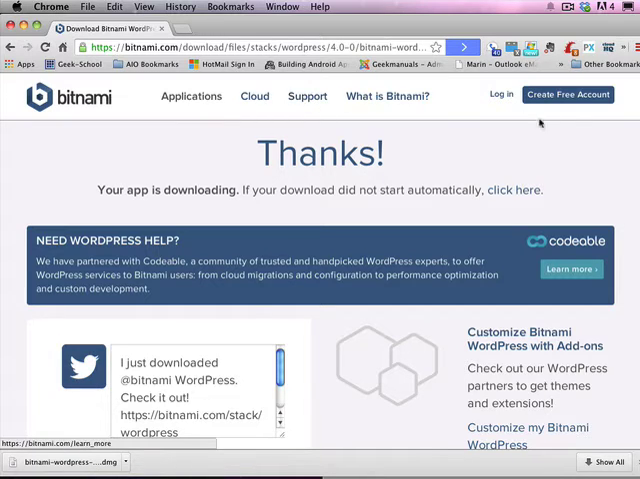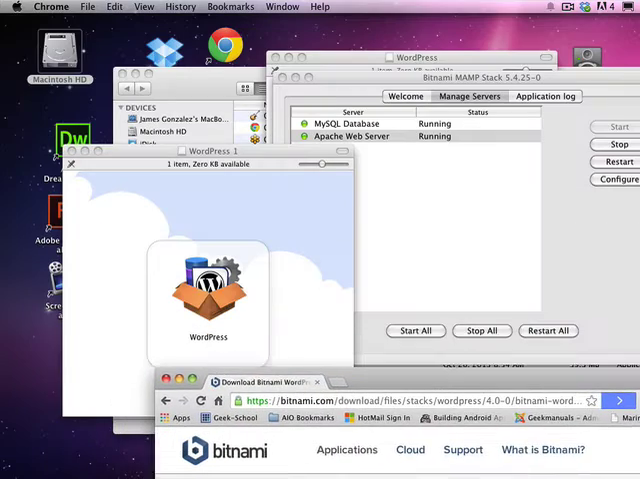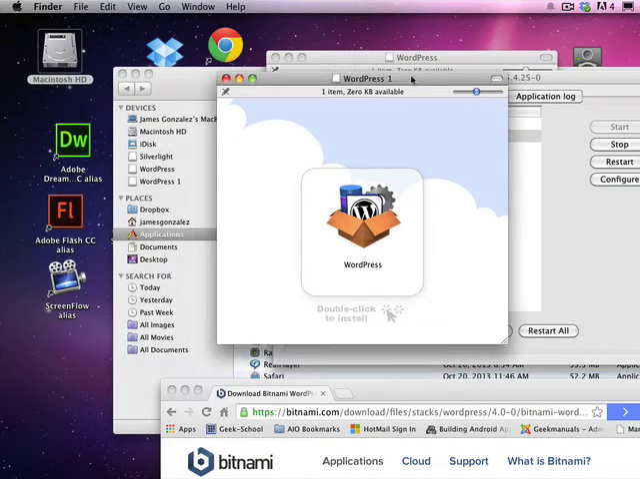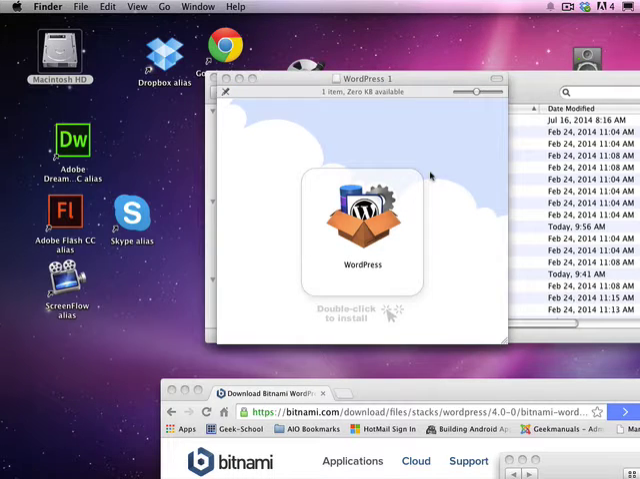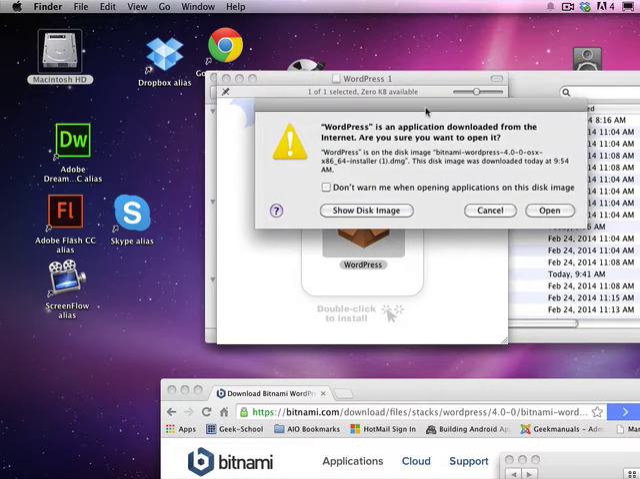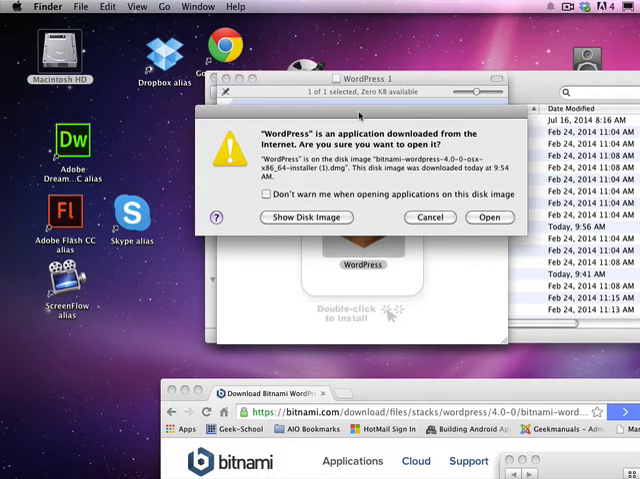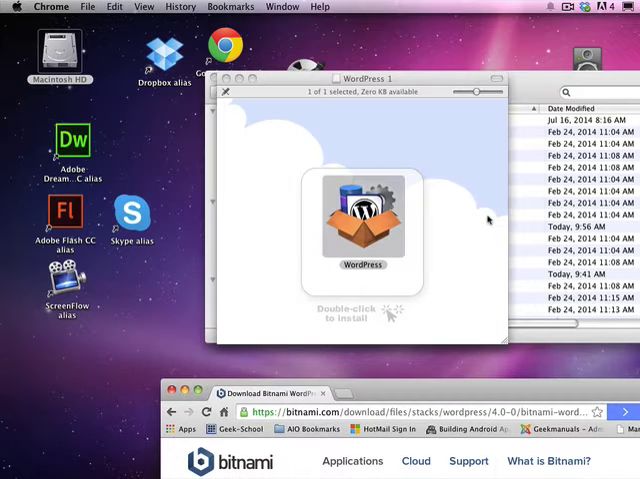And notice that I have this WordPress installer. So you would simply double click on this file. Follow the on-screen instructions to go ahead and install. When you get this message here, WordPress is an application downloaded from the internet. Are you sure you want to open it? Go ahead and open it. Bitnami is a trusted source. And then the installation package will go ahead and install, in this case, both the server and WordPress.